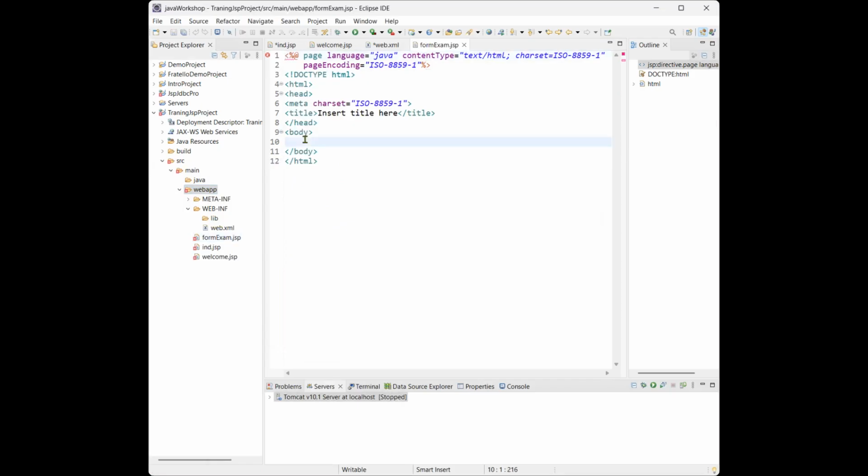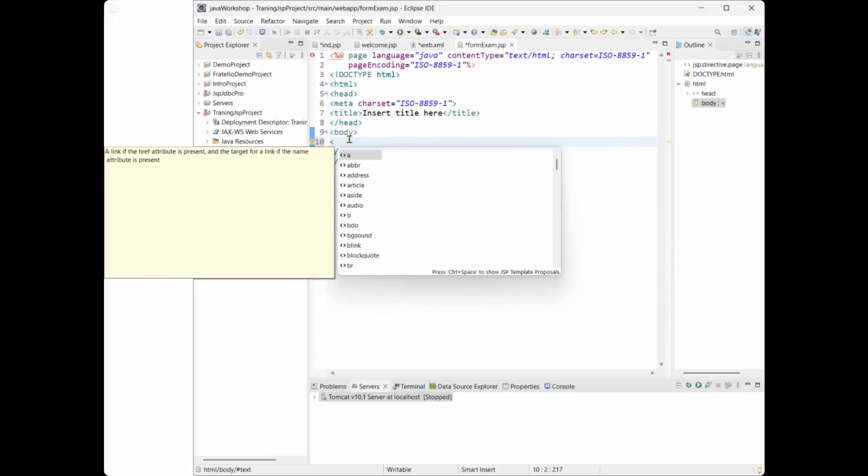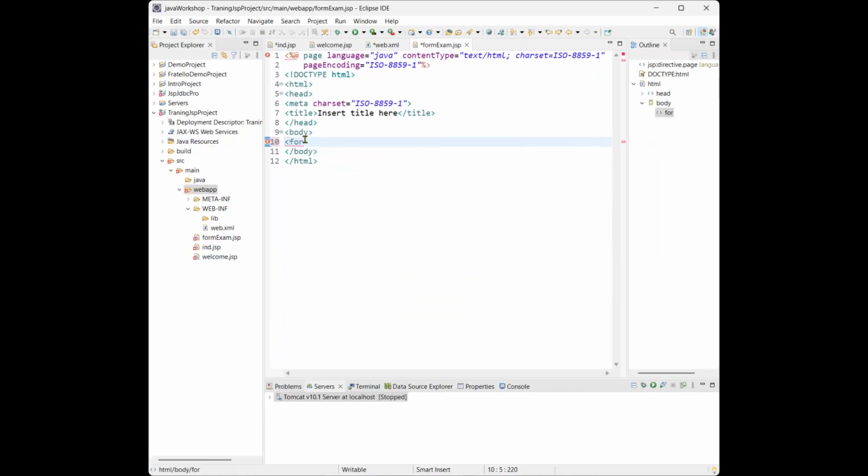Inside this I will take a form. So this is a form. Here, as I said, we have two attributes: one is action, and the other is method. Inside method we need to declare whether it is GET or POST.